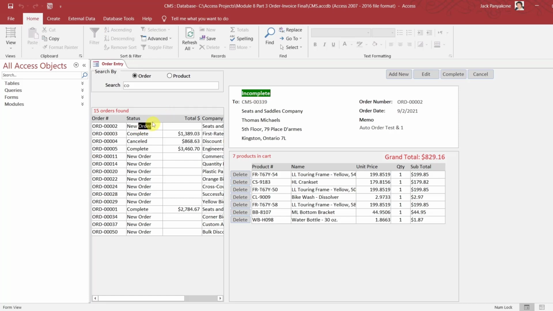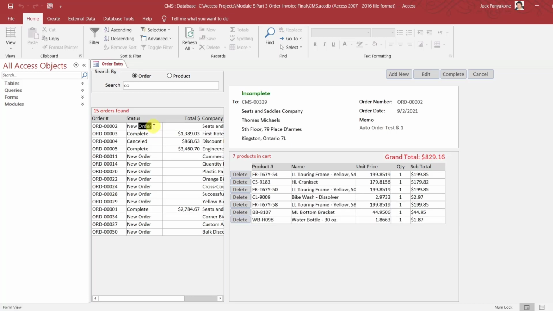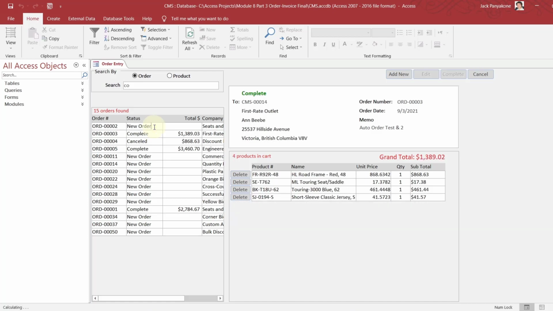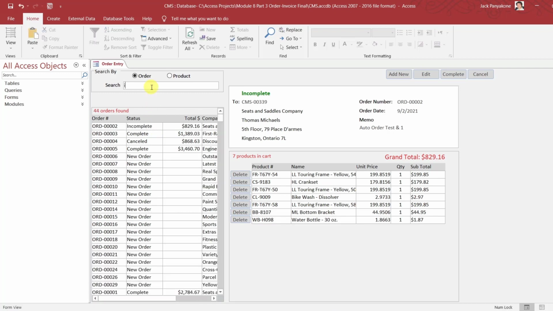How come the status did not say incomplete? Huh. That should say incomplete. Oh, there is incomplete right there, that guy. Huh, that's weird. But that's the order because we can see the totals right here. The two totals, they're the same.